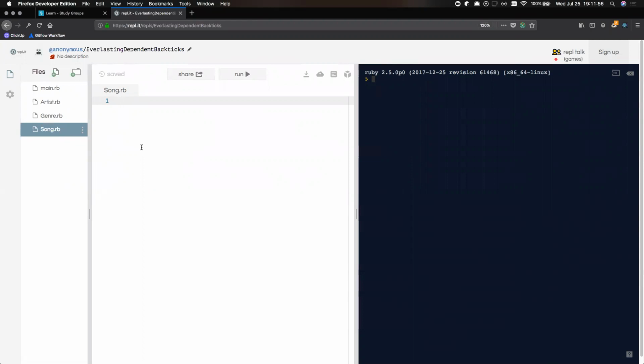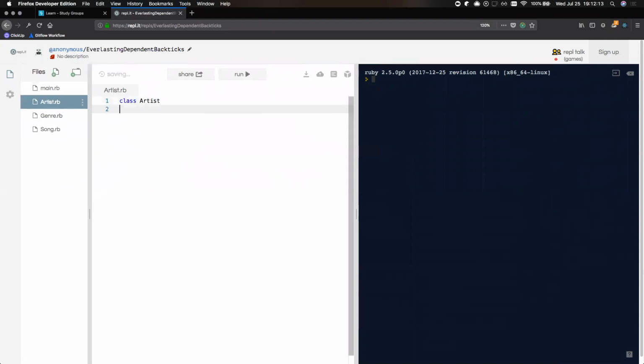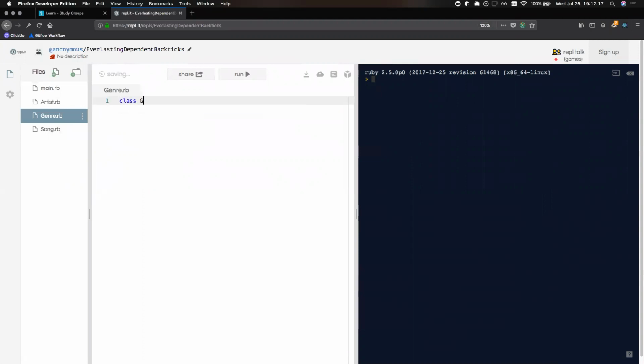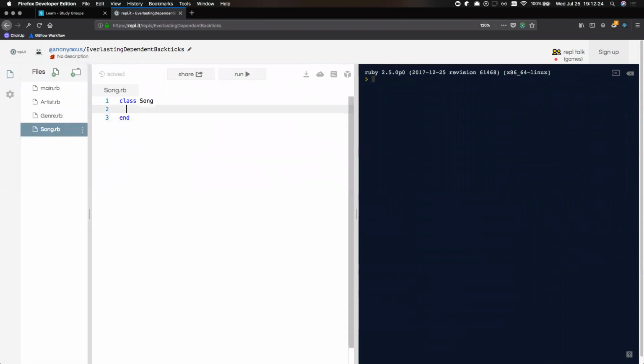Okay. So yeah, a belongs to relationship allows one object to own another one. The steps to set up a belongs to relationship: let's create our classes here. I'll create all the classes now just so I don't have to do that later. Class artist, class genre. To set this relationship up, we're going to need to create an accessor for the object it belongs to. So a song will belong to an artist. So we're going to set up an accessor for artist.